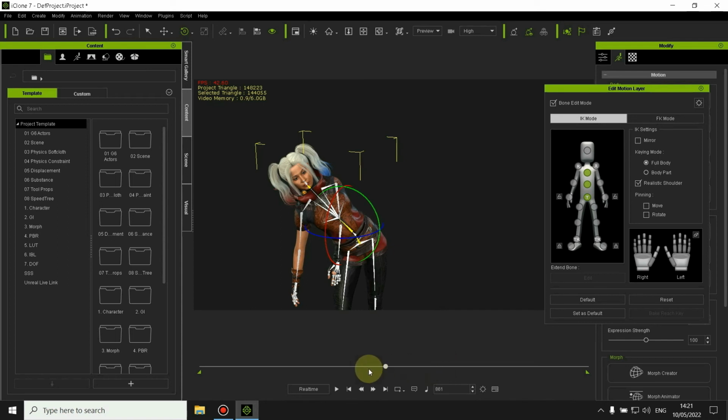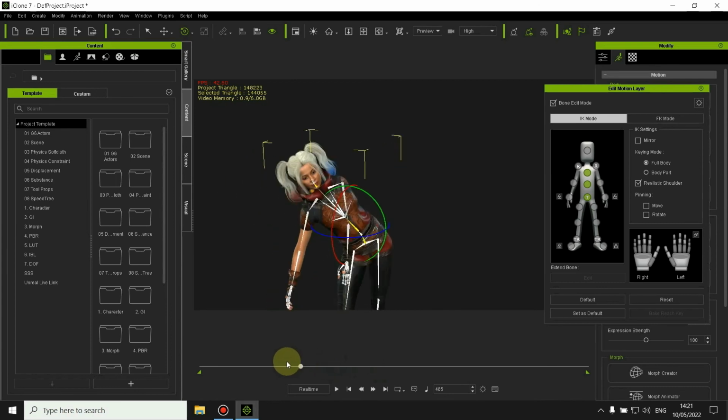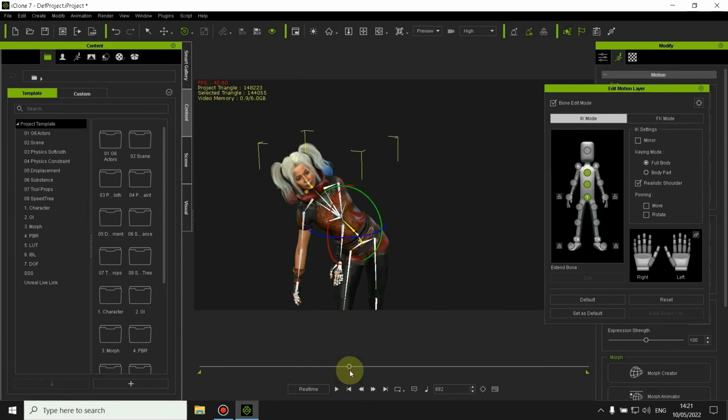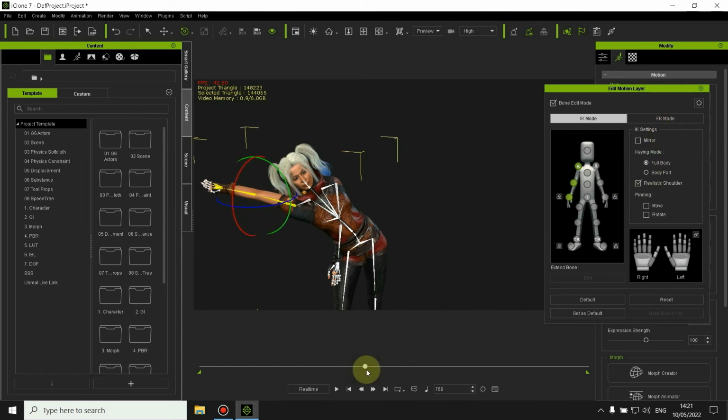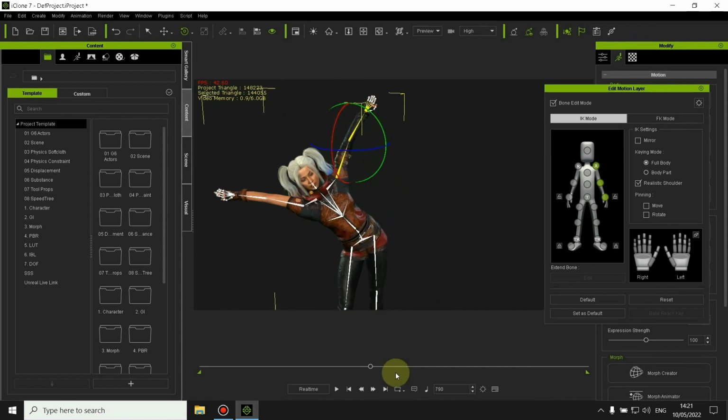Say I do it around there and I want the arms to come back up now. Right, that's better. And then we want to move the arm as well. There we have it, and that's the arms moving around.